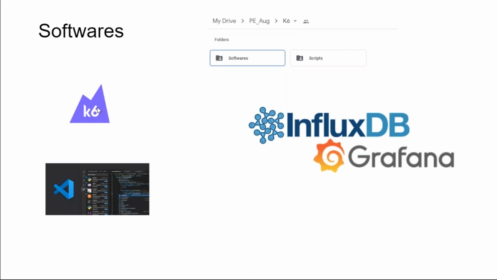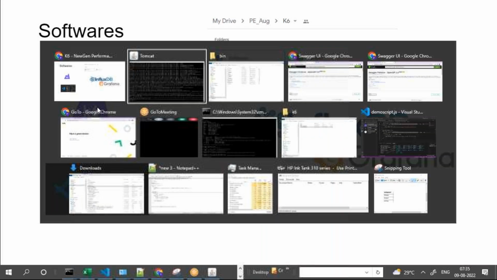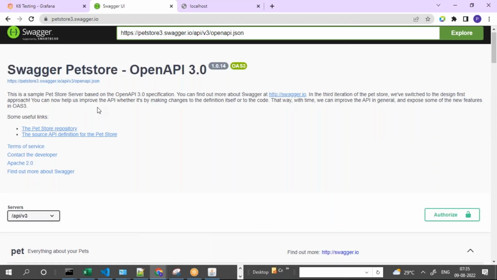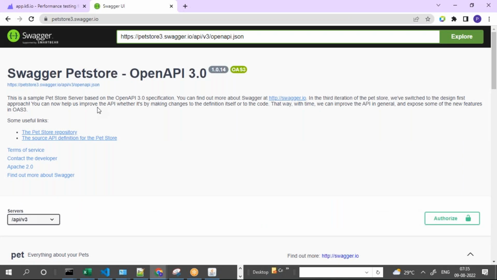Okay, so K6, of course. We'll also have a Google Drive where you will have all this software available. Let me open that drive as well. For our learning, whatever is required, you might require software like K6. You need InfluxDB. You need Grafana.